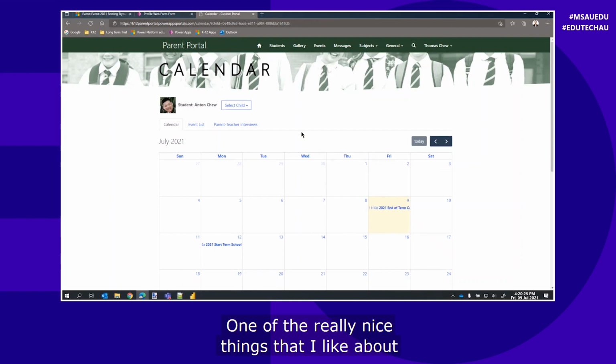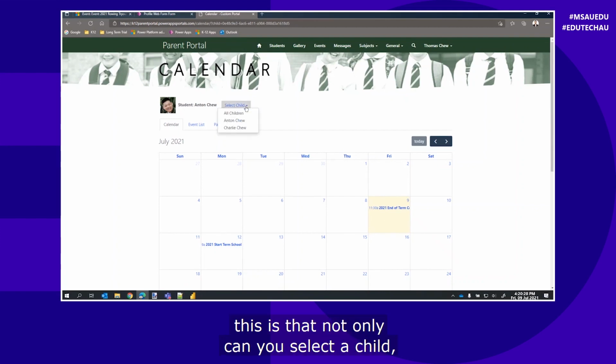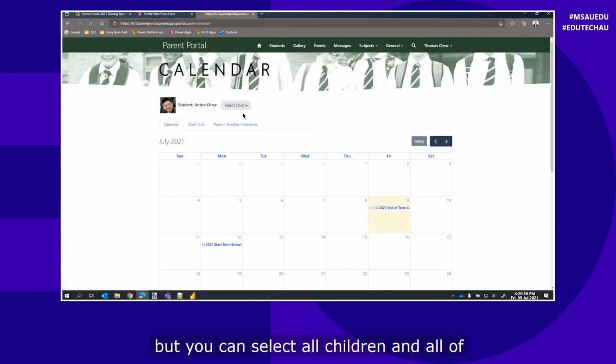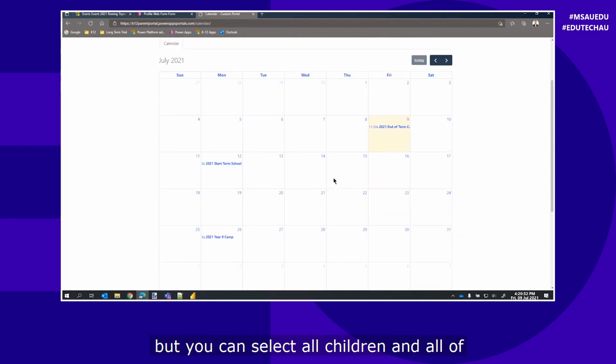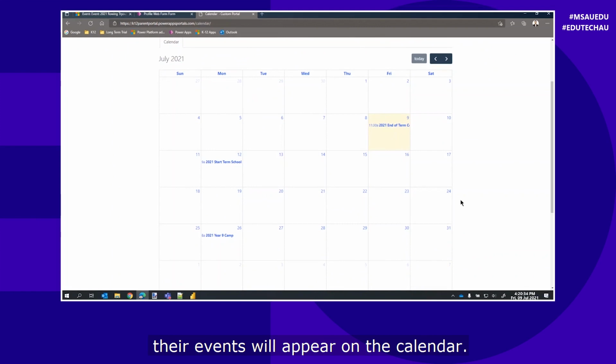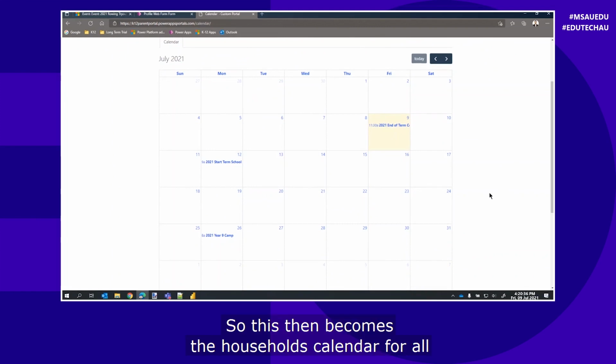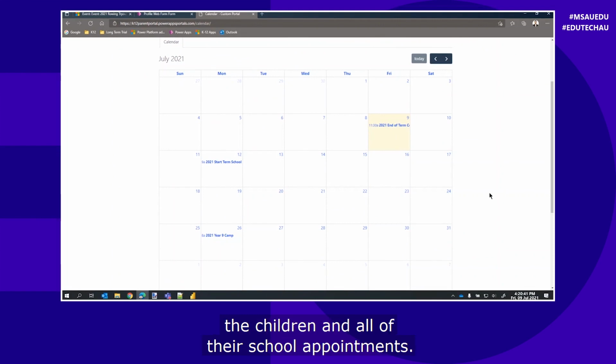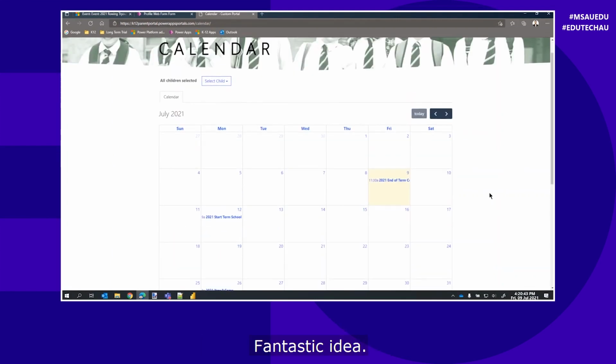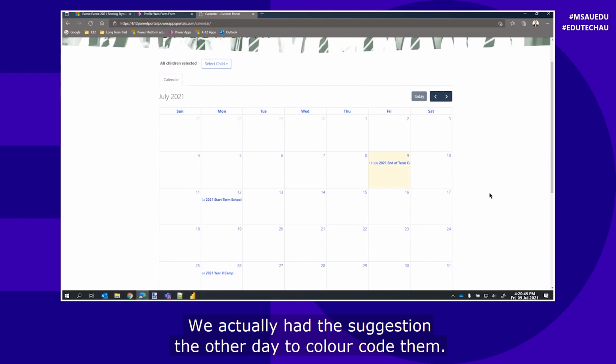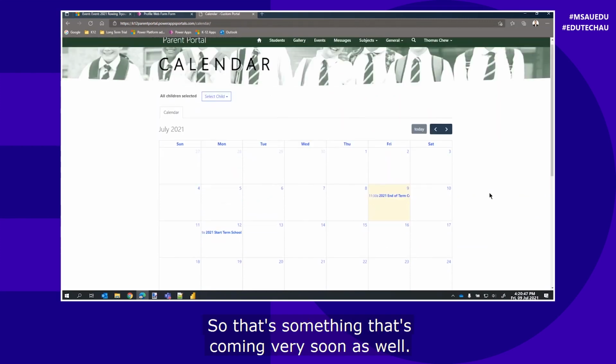One of the really nice things that I like about this is that not only can you select a child, but you can select all children, and all of their events will appear on the calendar. So this then becomes the household's calendar for all the children and all of their school appointments. Fantastic idea. We actually had the suggestion the other day to color code them. So that's something that's coming very soon as well.